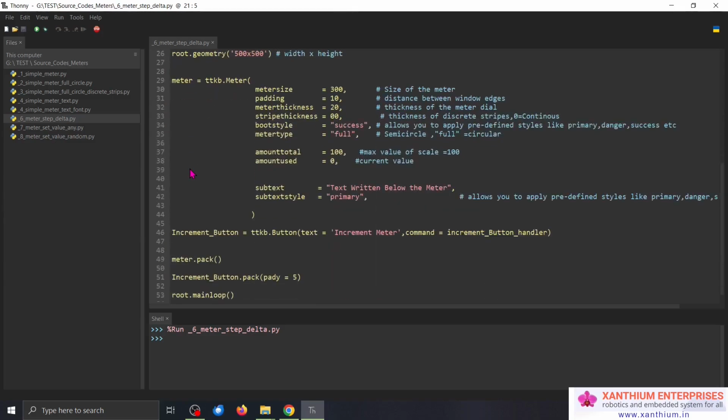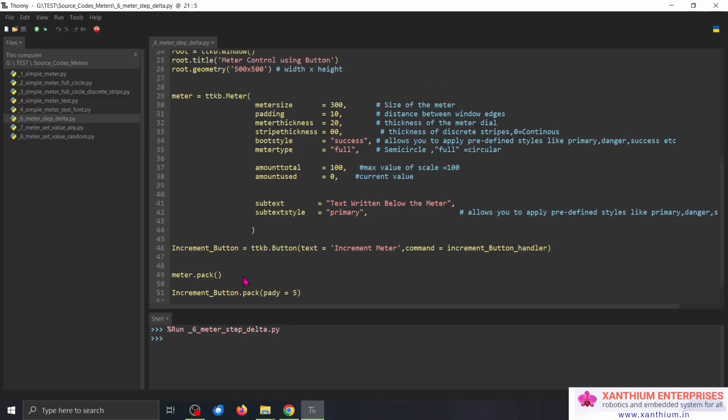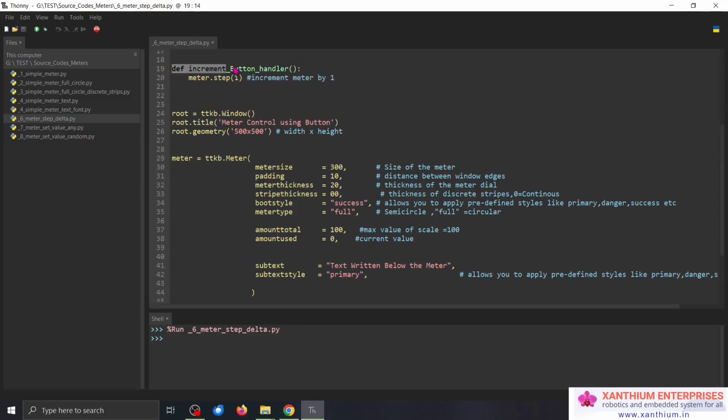So when you run the program and click the meter button, the code will go into this particular function. Then here it will call the meter.step function. So it will increment the meter by 1. Next time you press the button, it will increment it by 1, so 1, 2, 3, 4, 5, up to 100. Here we are defining the meter as meter. So meter.step, and 1 is the incrementation factor.